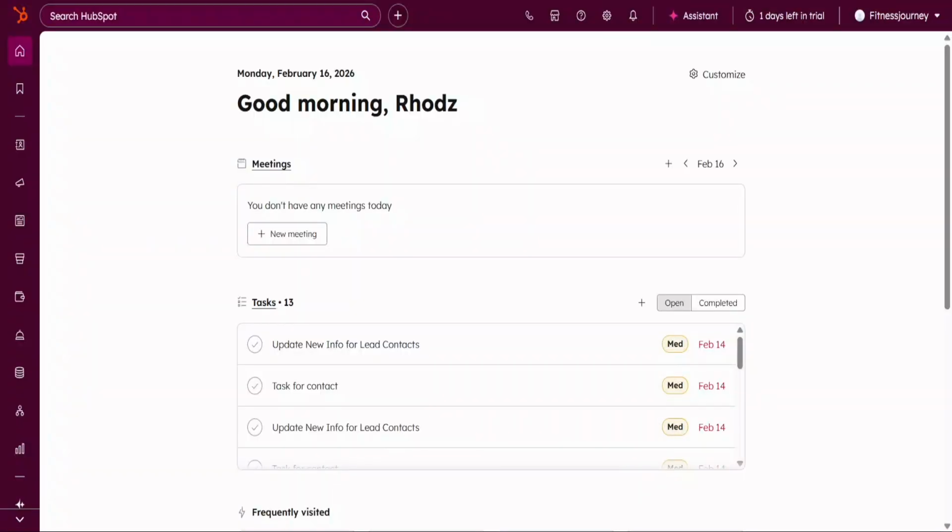In today's video, I'm going to teach you how to set up custom fields. By the end, you'll know exactly how to add the right fields to your HubSpot deals and contacts, so your team can track the data that actually matters to your process. Start at your HubSpot home.